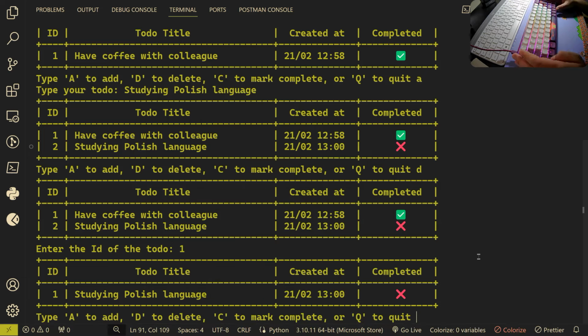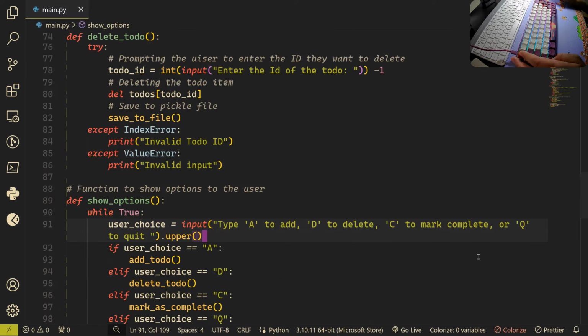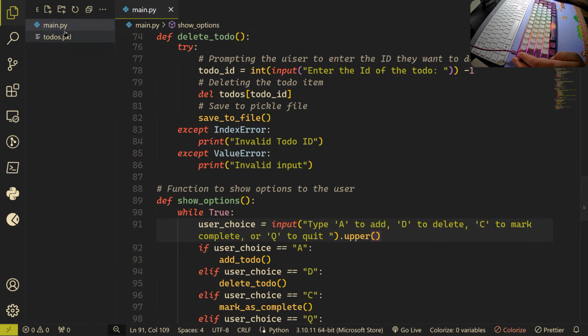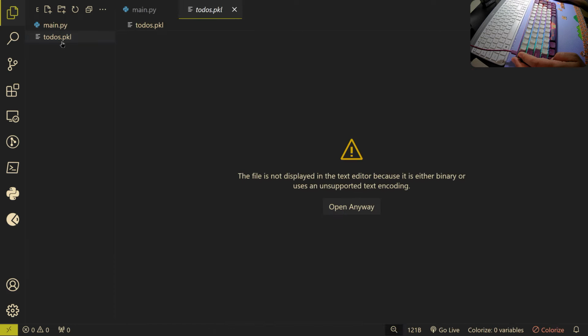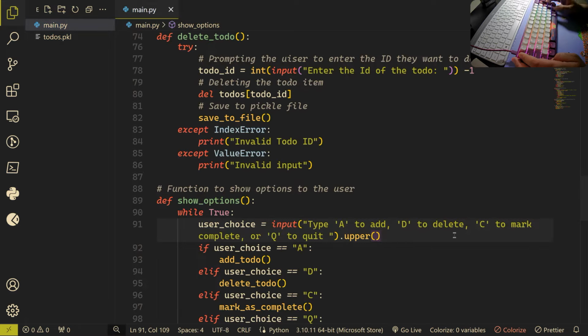Our application is working perfectly. And let me actually show you that our application has created this todos.pkl, the pickle file. That's a binary file. Of course, nothing will be shown here.